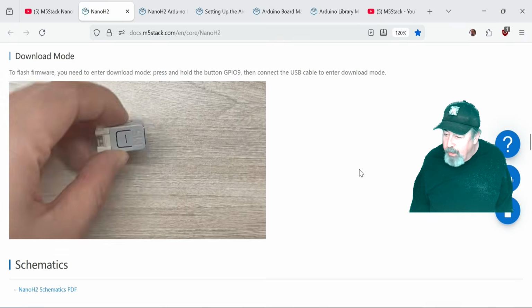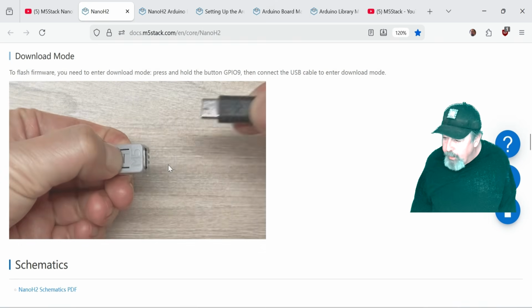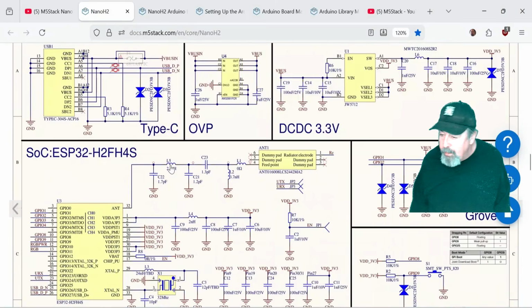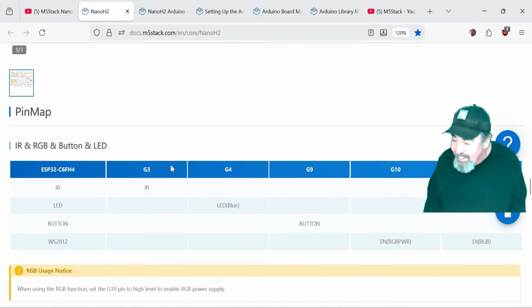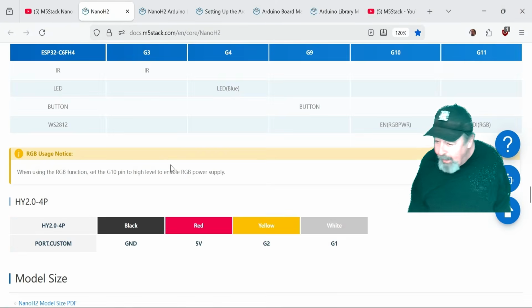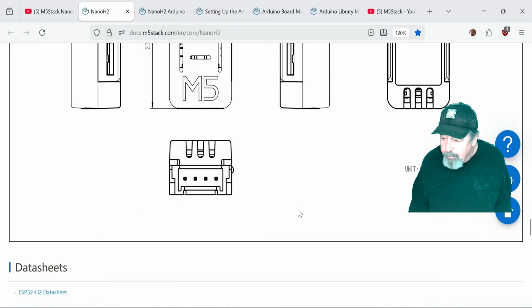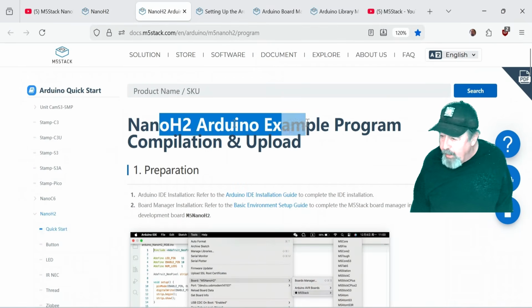So we're going to follow along this article. They're reminding us to go into download mode. You have to hold the button when you connect the USB-C cable. There's the pin out there, and the Grove connector is described as well. Other various data sheets. Here we go.